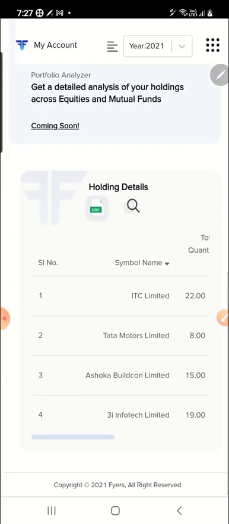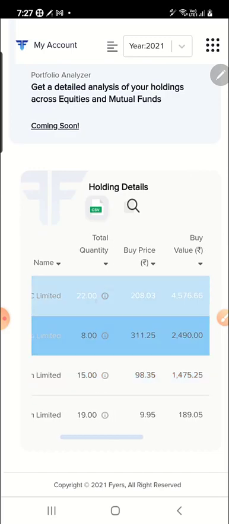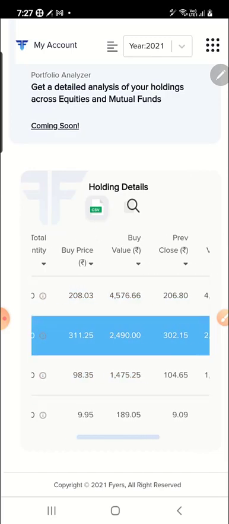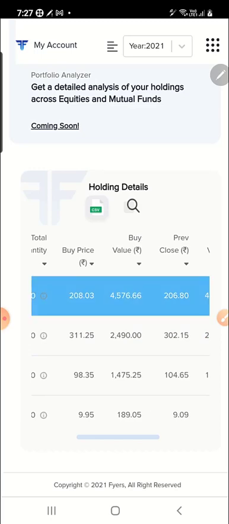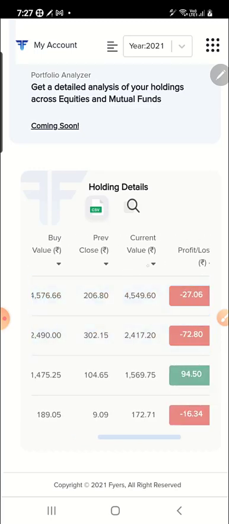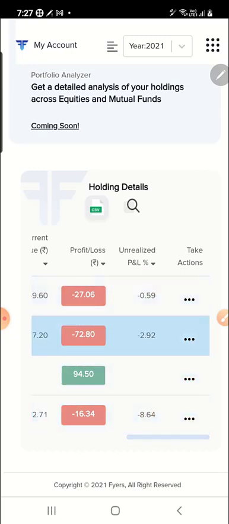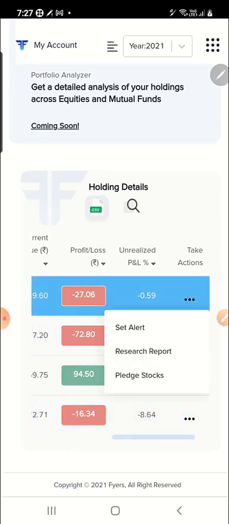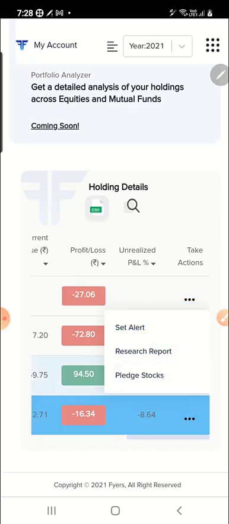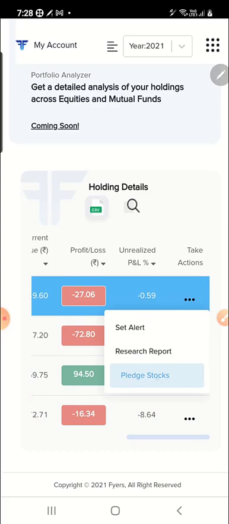Beautiful feature, friends. And you can see here what quantity you have bought and what is the buy price, average buy price, what is the buy value and what is the close price, current market value, individual script wise, what is the profit and loss and what is the percentage of the profit and loss. And for the action you want to take, click on the third dot. You will see set alert, research report. You can pledge that stock directly from here also. Pledge the stocks. What is pledging stocks? If you don't know, you just comment on the comment section. I'll try to share all those details also.